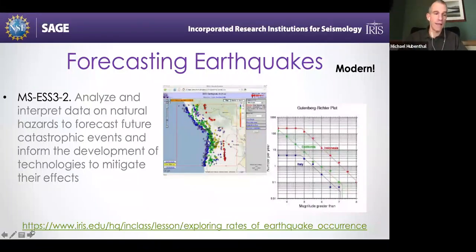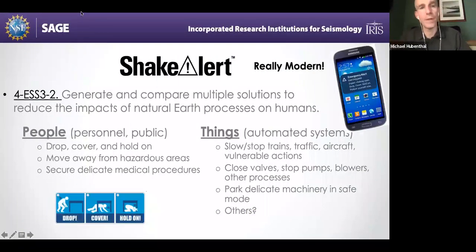And an obvious tie-in to that would be, again, really modern seismology, which gets into this idea of ShakeAlert. ShakeAlert is a system that's being developed in California that detects the P arrival from earthquakes. And when it detects that, it's able to develop ways to get people safe. For people, that would be practicing things like drop, cover, and hold, moving away from hazardous areas. But ShakeAlert is integrated into some of our automatic systems to do things like stopping trains, stopping aircraft at runways, pausing surgeries, a whole variety of things that maybe we haven't considered before.